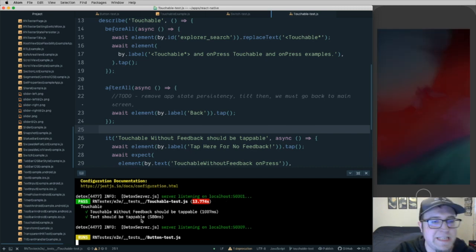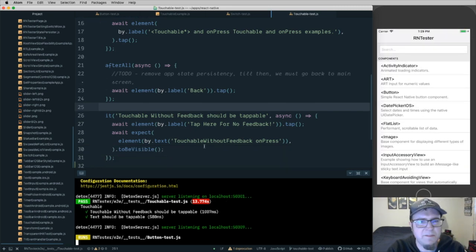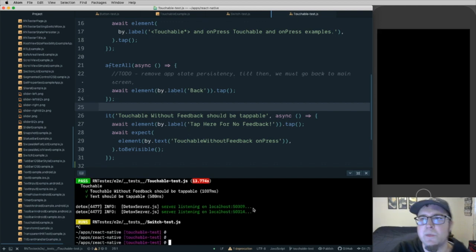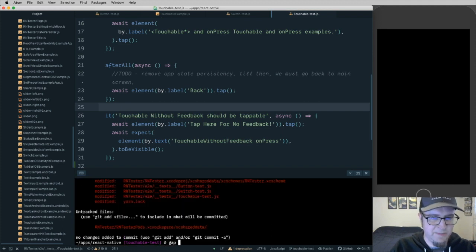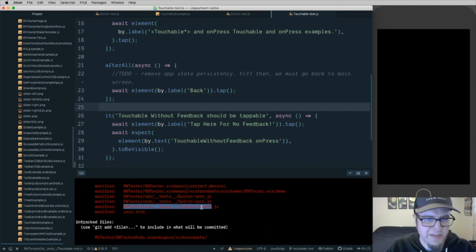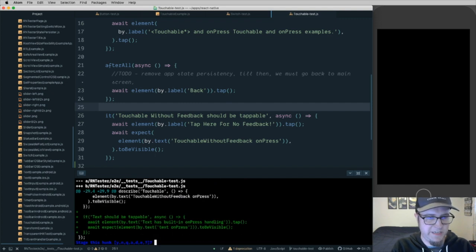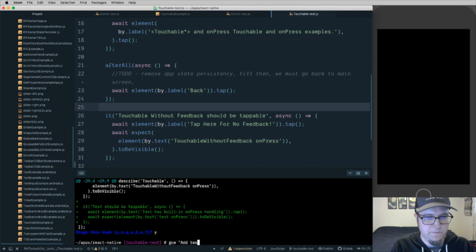Okay, so text should be tappable is passing. And I have enough confidence about this and how it's working that I don't feel a strong need to change it to break it or anything like that. So that feels good. So let's just add, for now, I'm going to continue to add just one commit per test. Use my little git shortcut here to review the changes. So the only change I'm adding is that new test. Add test for tappable text.